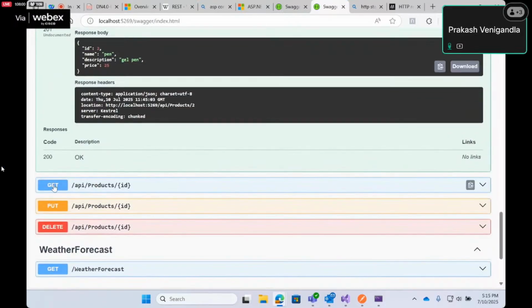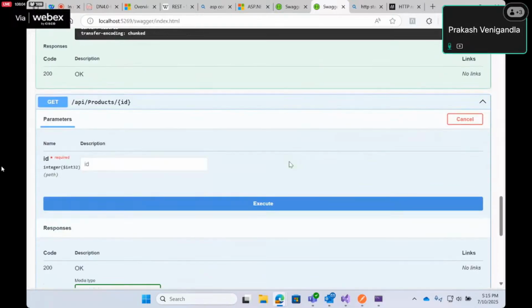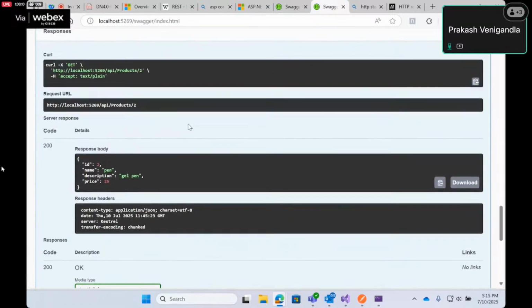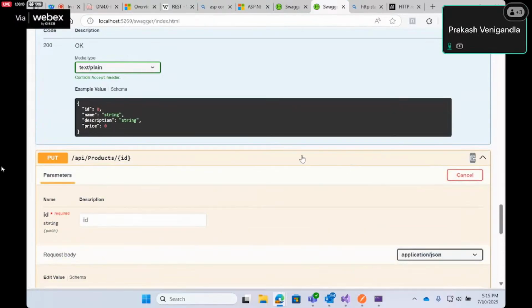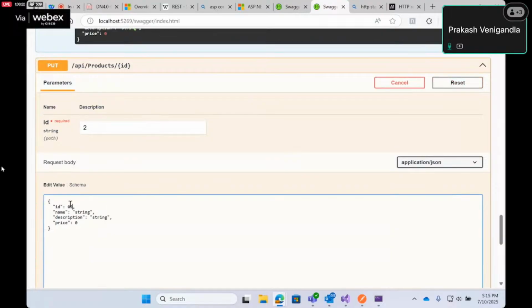Likewise, you can search it with ID. We will just mention the ID, product ID 2. You can see that the product has been returned. Likewise, we can try the put operation, where we have to send the existing ID and then the new product name.